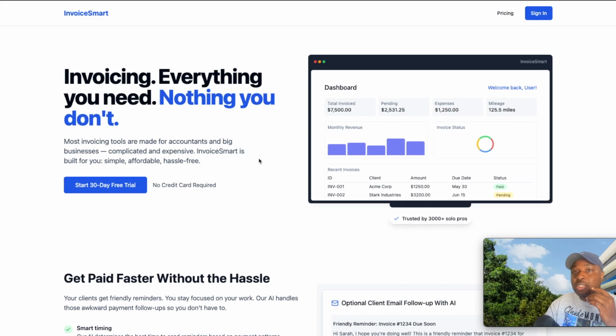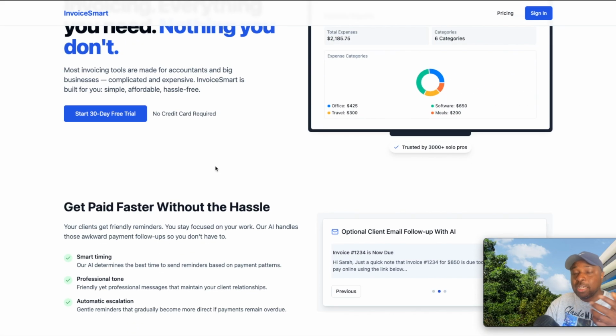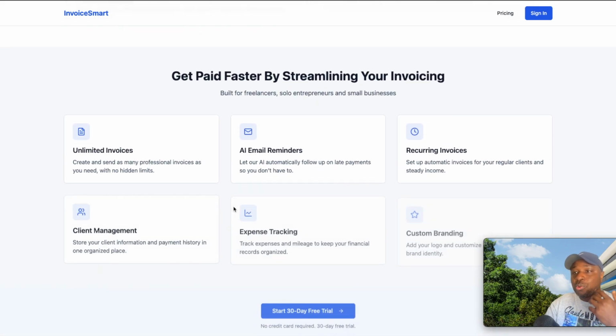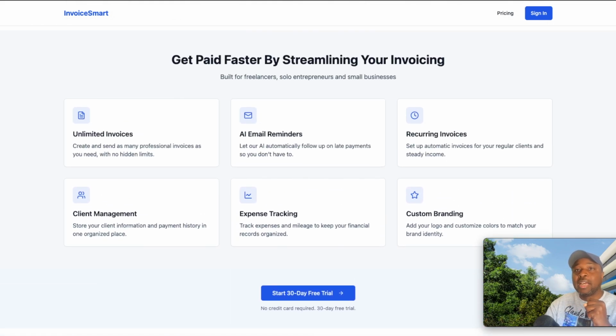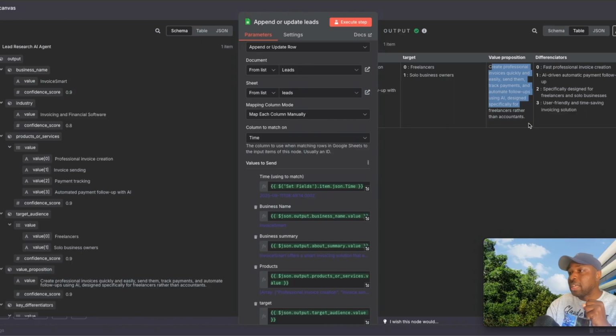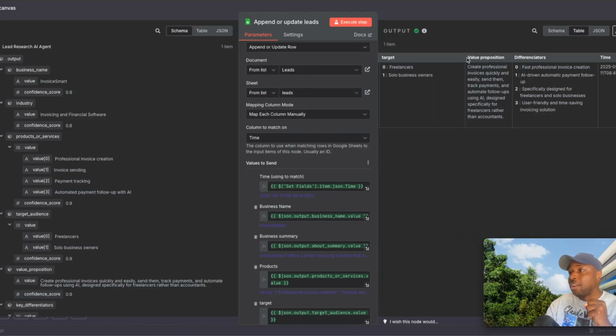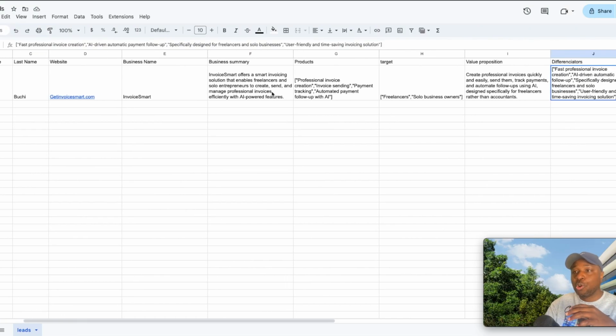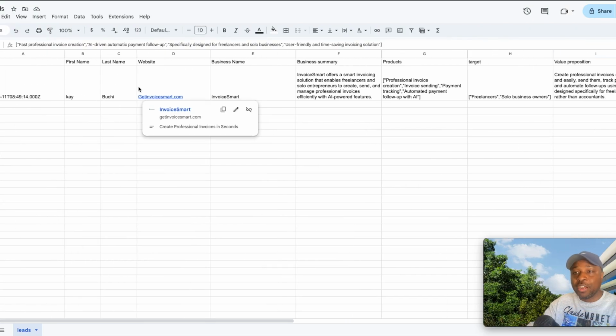Now, if you go through this getinvoicesmart.com, that is basically what the promise is, right? Get paid faster without your hassle and everything. So it pulled all this data and it analyzed it. That is how it got the key differentiators and all that information. Then it came back to this and it updated this. So if you're generating leads, you can immediately generate leads. If you're also getting their website, you grab their website, analyze their website, and you're able to extract key insights so that you're not doing the research, but your AI leads research agent does that work for you.